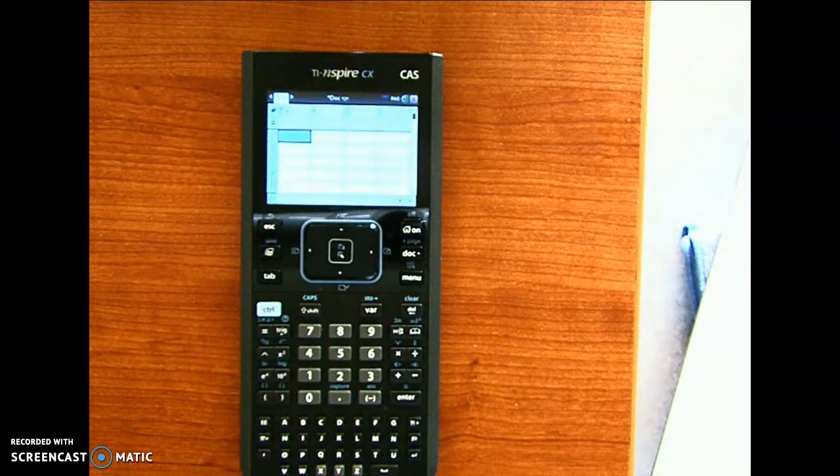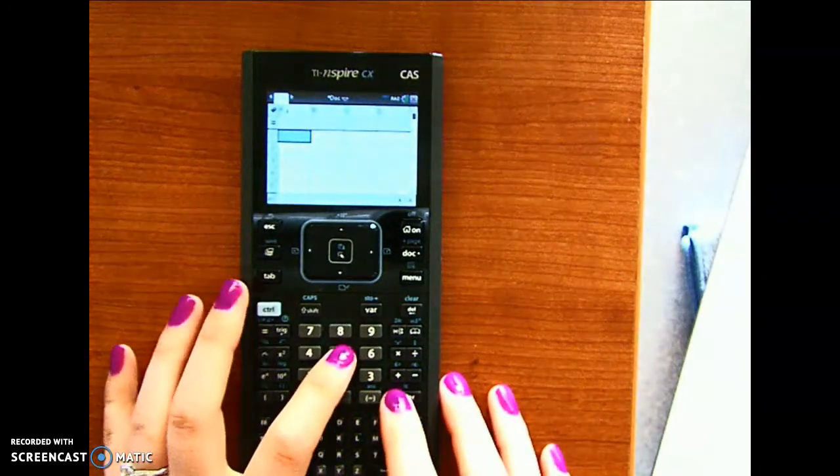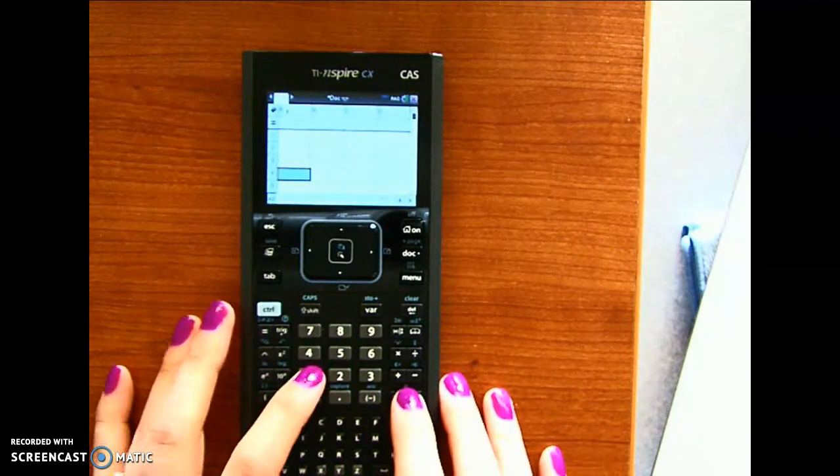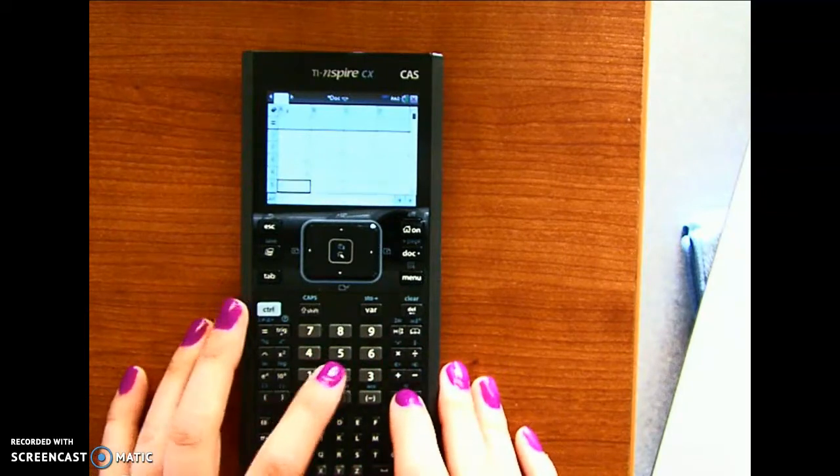So I'm going to use an example we did the other day in class. So 5, enter, 7, enter, 10. I'm going to enter all of my data.